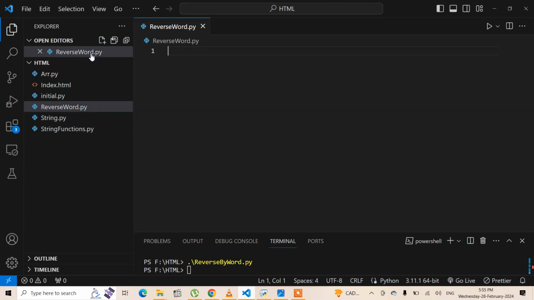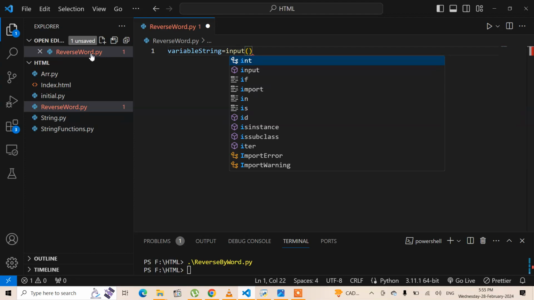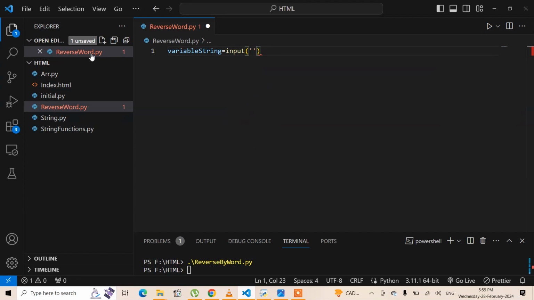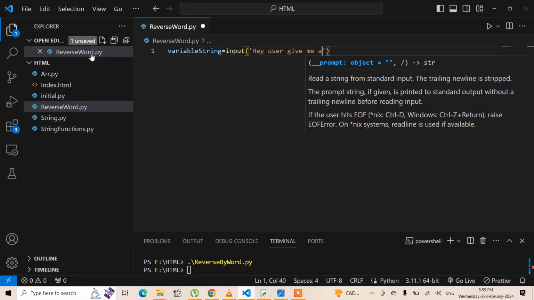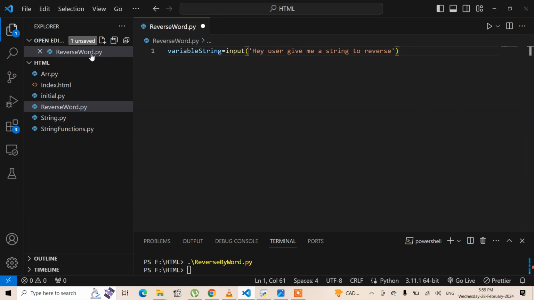It can't just float around in the air or somewhere, it has to be stored in a variable. So I'll be naming my variable simply variable string, and it is of string type. Variable string would be taking an input. So by input I am asking the user, hey user, give me a string to reverse. That is what the user would be asked.